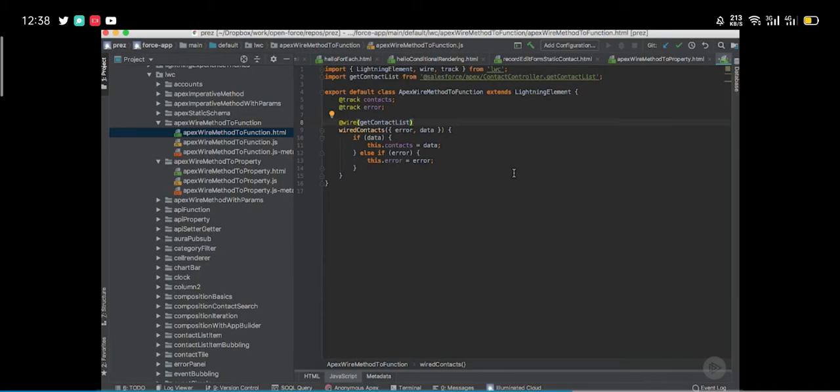So I'm wiring it just like I did before, but now I'm wiring it to a function, and the error and the data are passed as parameters to my function. So I can use this special syntax to expand it out into two different variable names, and then I'm checking to see if I have data. If I do, I'm populating my contacts property, and if I don't, I populate error. And by populating contacts or error, there's a track decorator. So when I modify that property, I'm going to update my UI. I'm going to cause a re-render to happen because I'm monitoring those values. Very clean, and really definitely magic.